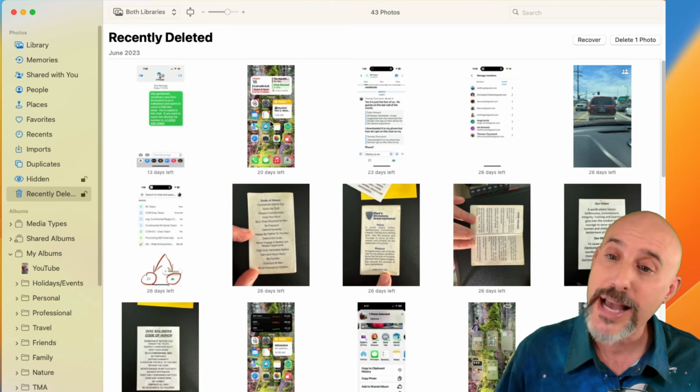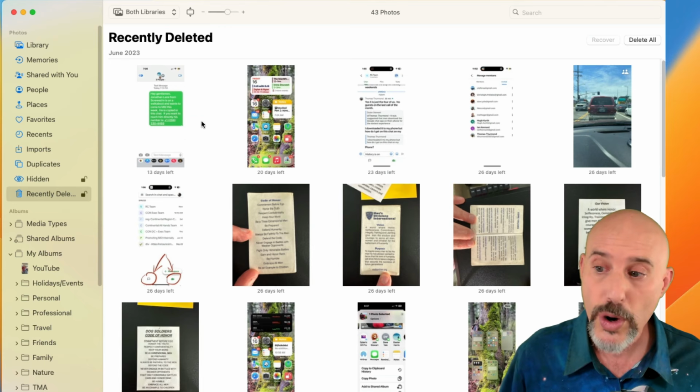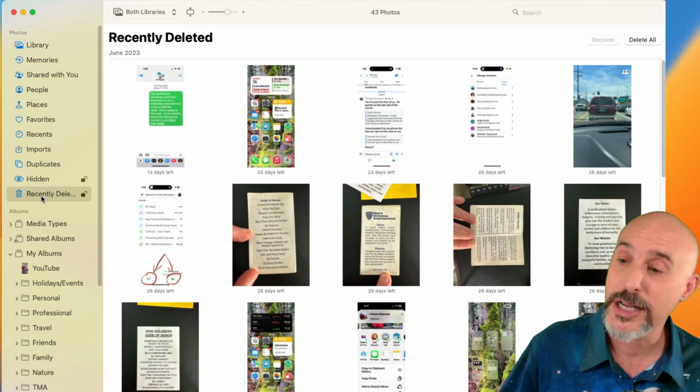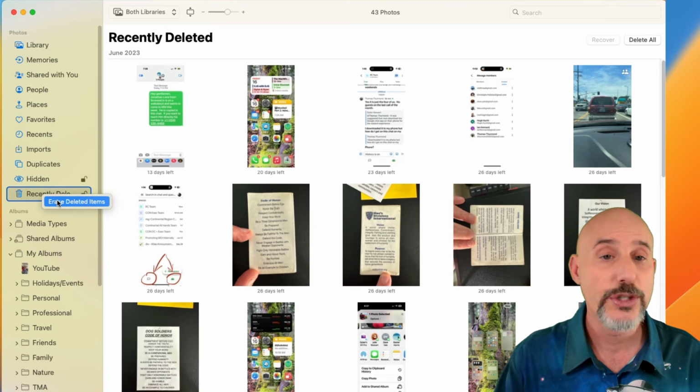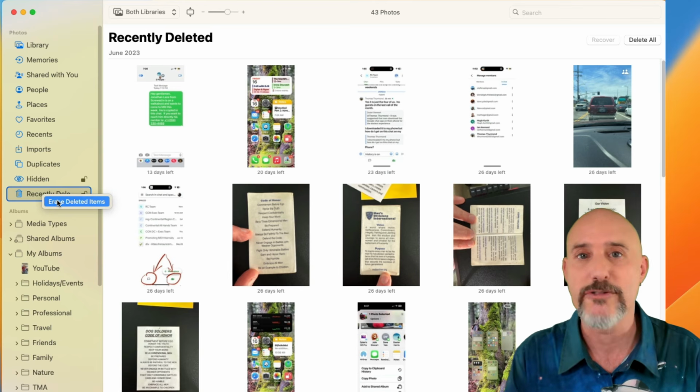If you need to get it back, click on it and click the Recover button over here. Or if you want to get rid of all of them, right-click on the trash can over here and choose Erase Deleted Items, and it will permanently erase everything.